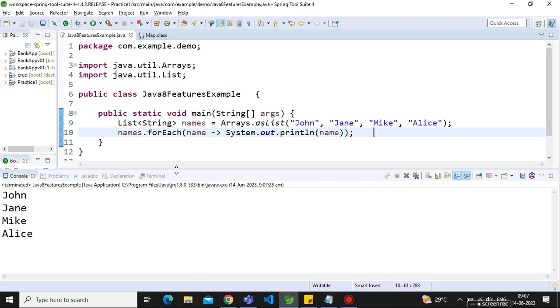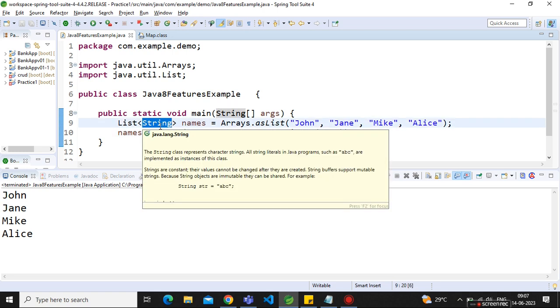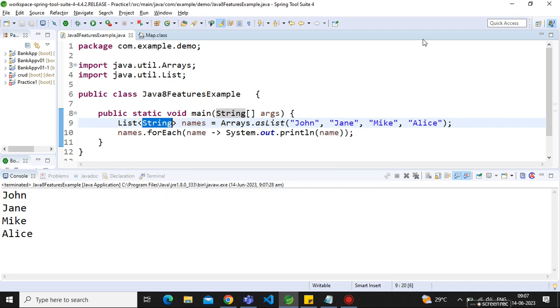John, Jane, Mike, Alice. So in lambda expression, a lot of things are developed, because here string, integer we can use, long also we can use. So this is the type of lambda, right? We can use the lambda and reduce the boilerplate code, right? This is the arrow function.